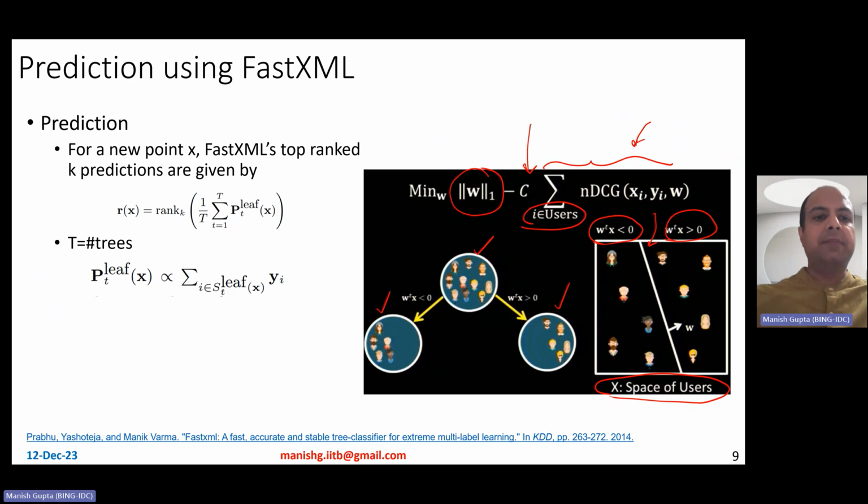Okay. Now, how does the prediction happen? The prediction happens just the same way as in MLRF. For a new test point, you essentially take FastXML's top rank K predictions by using this formula. And this formula is exactly the same as what was done in MLRF. You take the test point, you pass it through the tree, reach the leaf nodes. In the leaf node, you basically look at the distribution of the labels, and then you just aggregate over the distributions and take the labels which rank the highest.